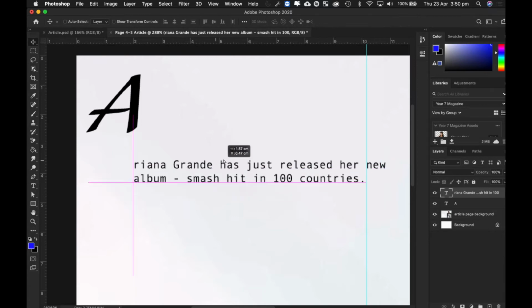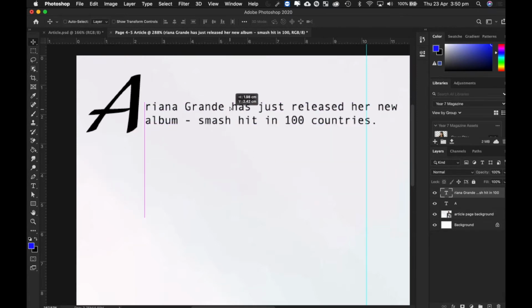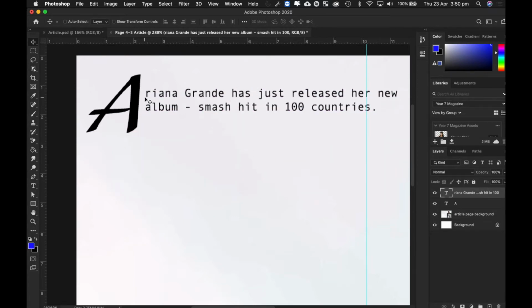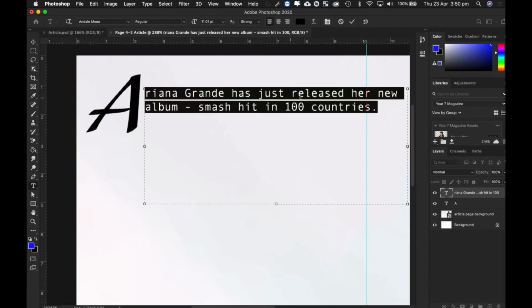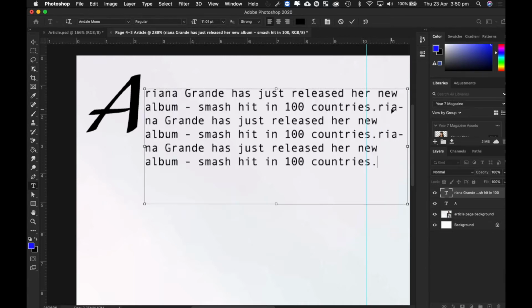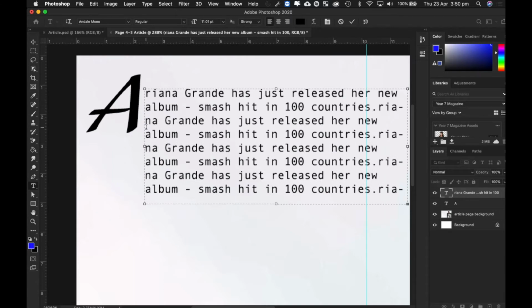Now, if I was to bring it up and put it there, what we want the text to do is wrap around the A and then start down here on its next line. So if I continue to write, and what I might do is just copy and paste this text, it won't actually wrap around because the text box stops there on the left side. So how do I actually get my text to go around my A?